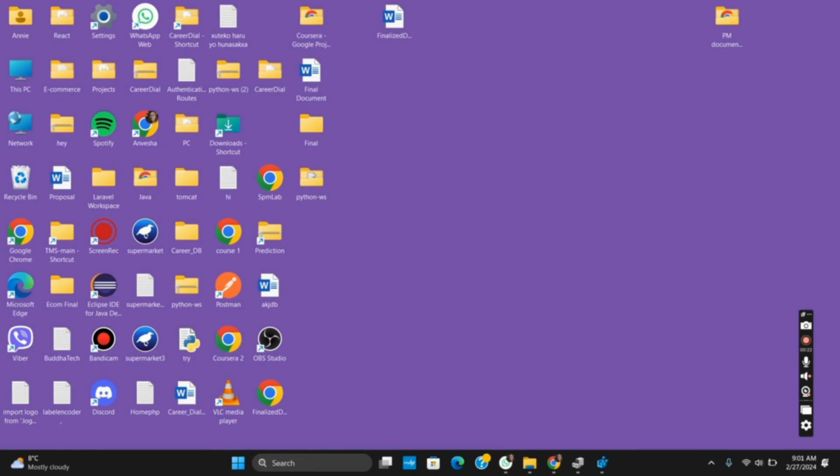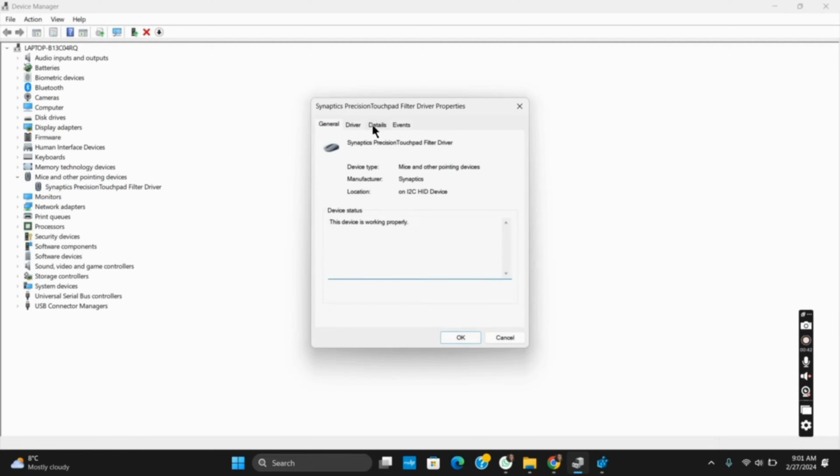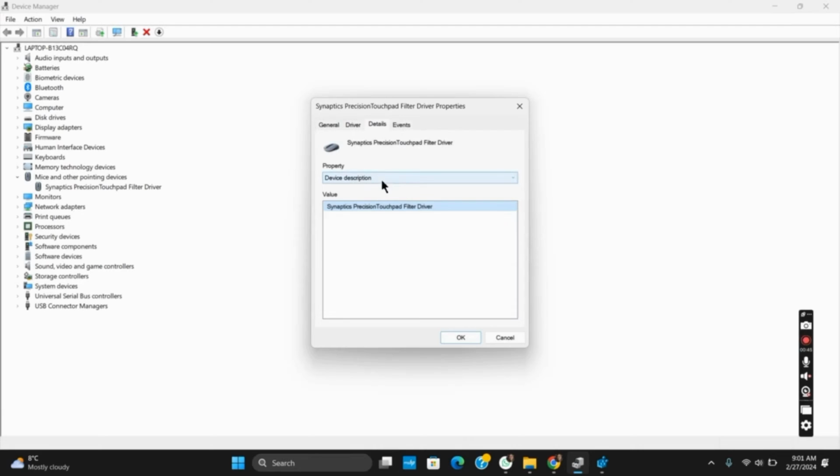So once you have opened it, go to Mice and Other Pointing Devices, right-click on the driver and then on Properties. Now go to Details and under Properties, select Device Instance Path. Search for the path and make sure to remember it.